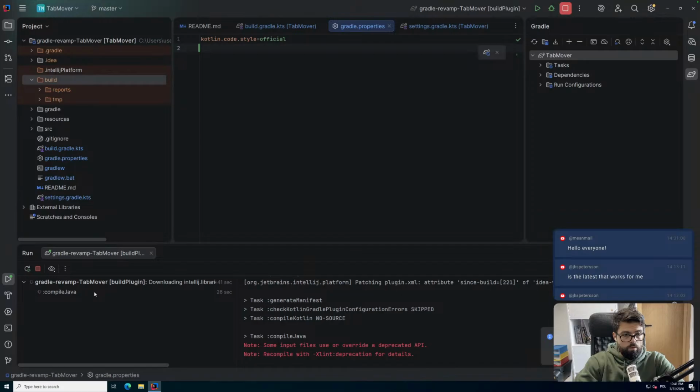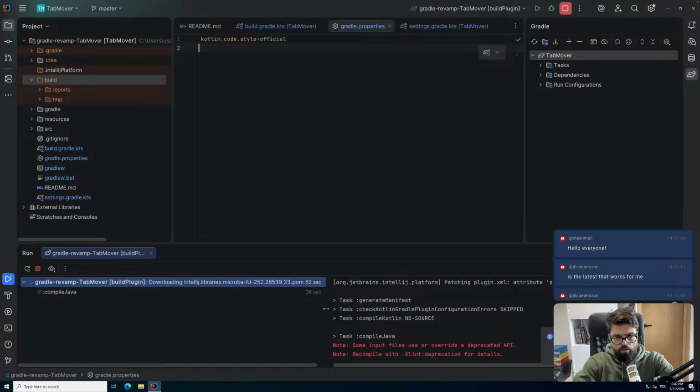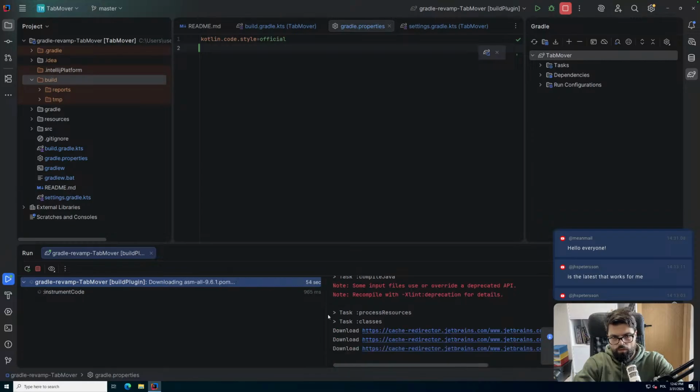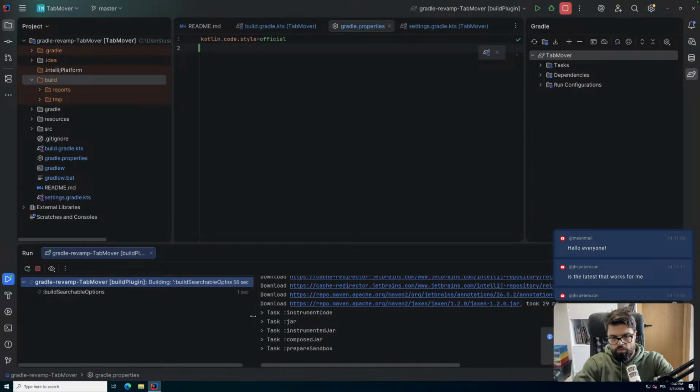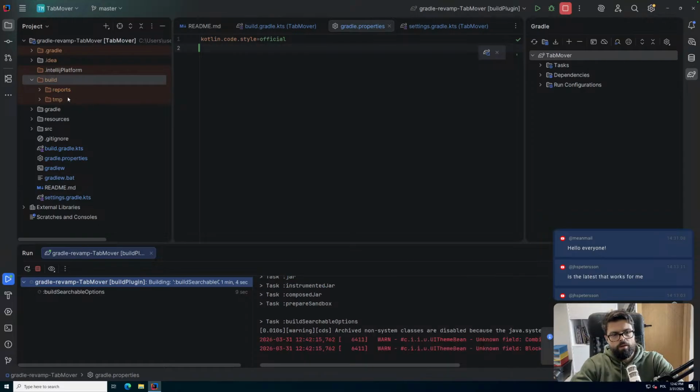Is it here? It's still compiling and downloading something. Microba. Okay, so it's just building some map of dependencies between bundled plugins, bundled modules, and so on. The build searchable options task.